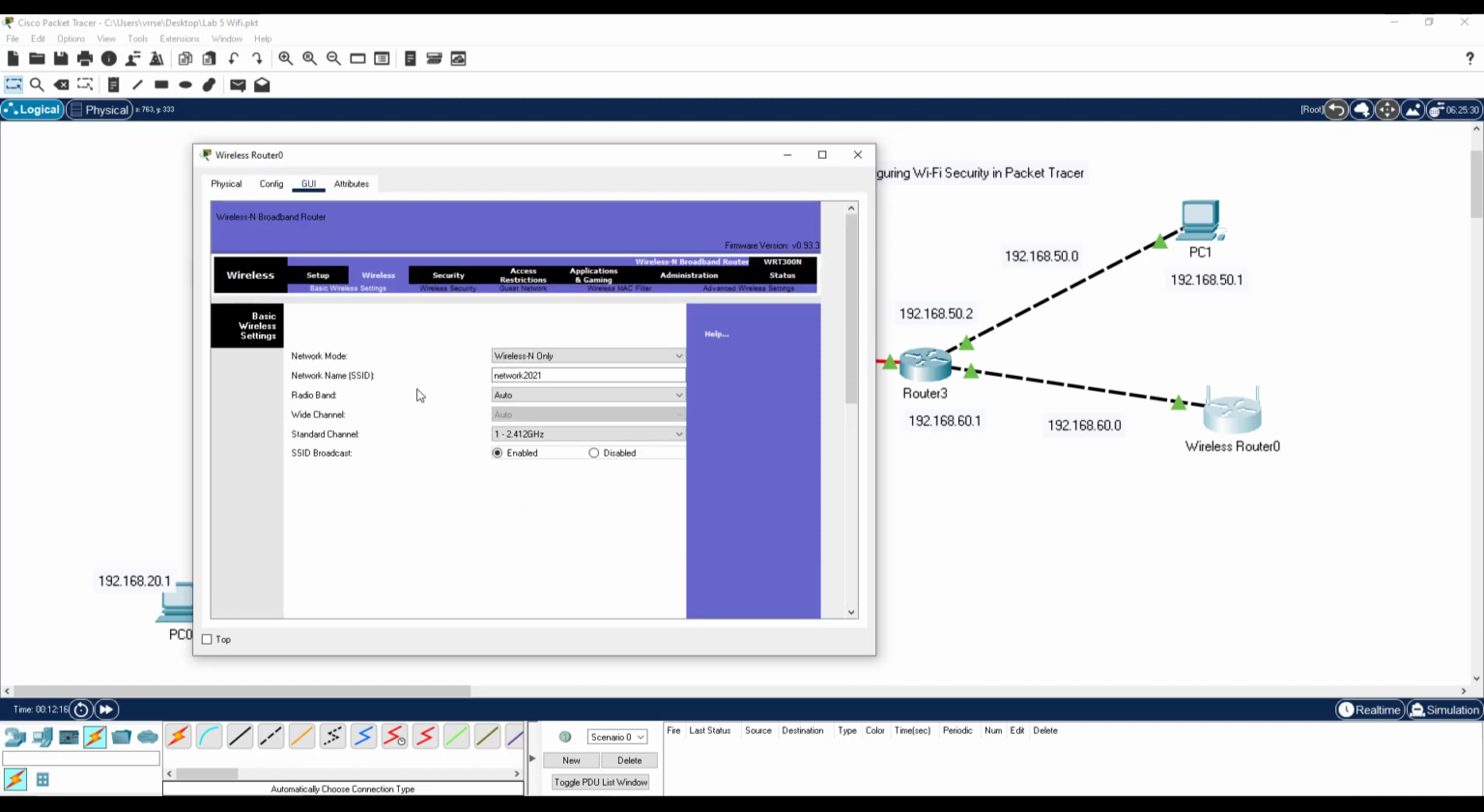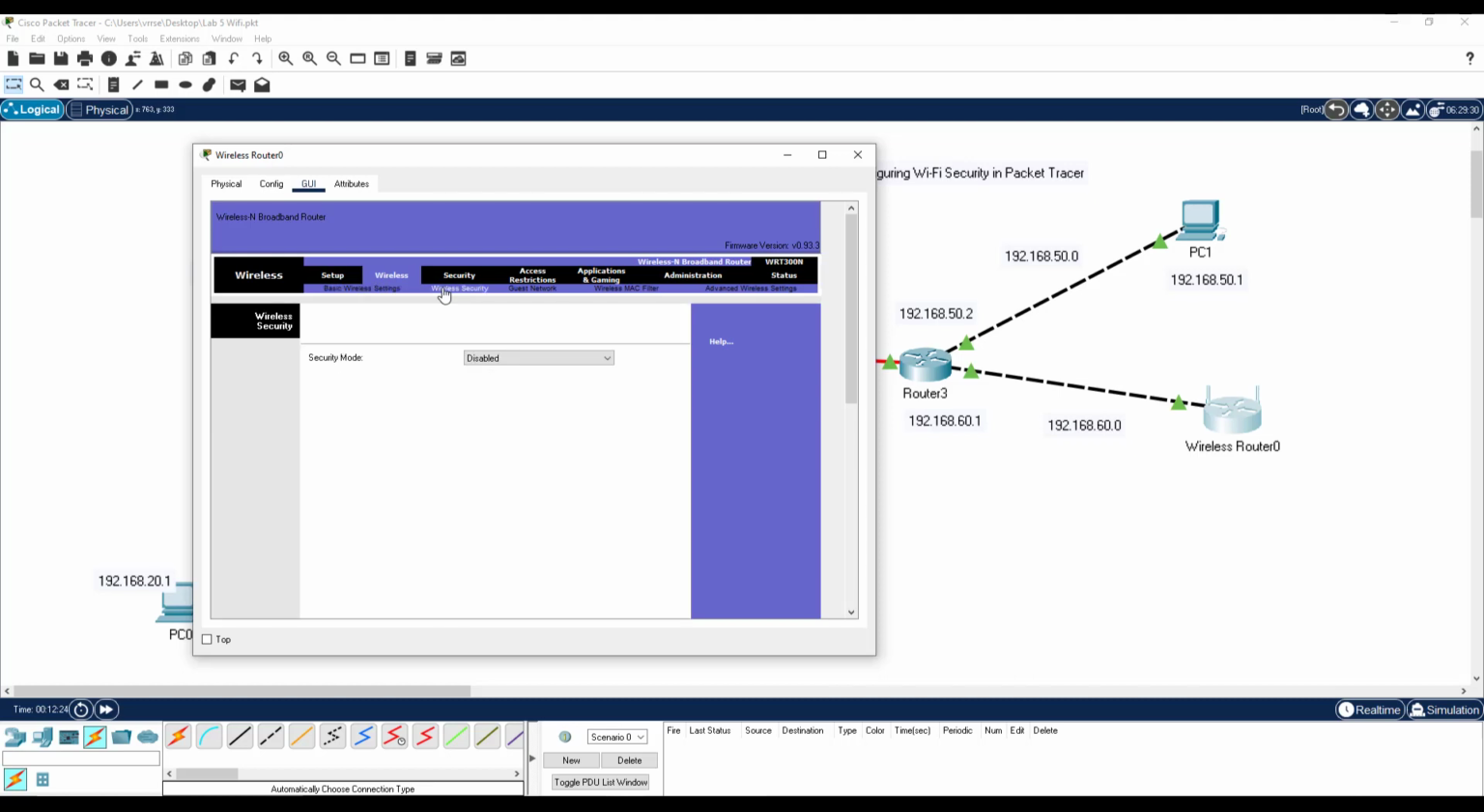I want to go for the security now. So the next tab after basic wireless setting, you can see the wireless security. Click on the wireless security. Under the wireless security you can find a configuration available. I'm going for the wireless security.